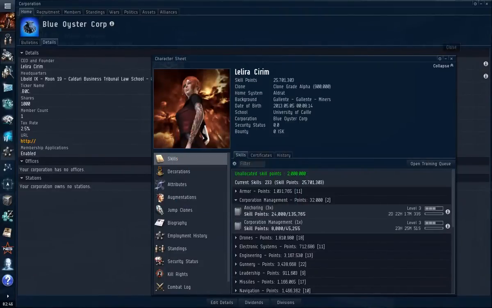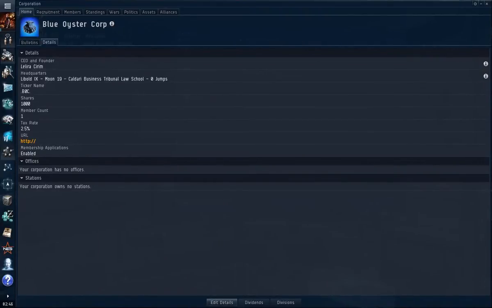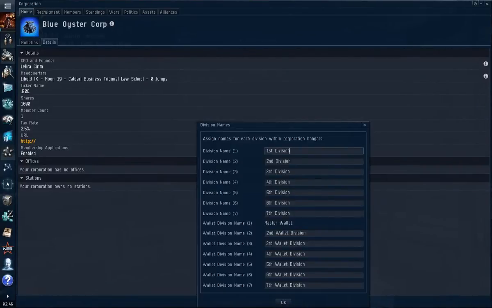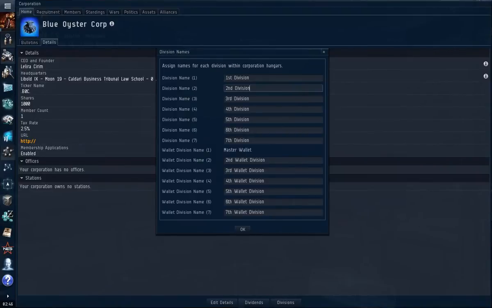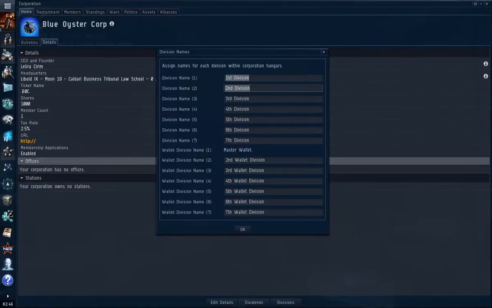Okay, so we're going to close that one. Alright, so we're back at the details here. And right now we're going to look at divisions, because divisions is kind of the next most important thing for actually keeping things organized. So this is the interface for actually changing everything at once. So both of these are relevant to assets and to wallet divisions.